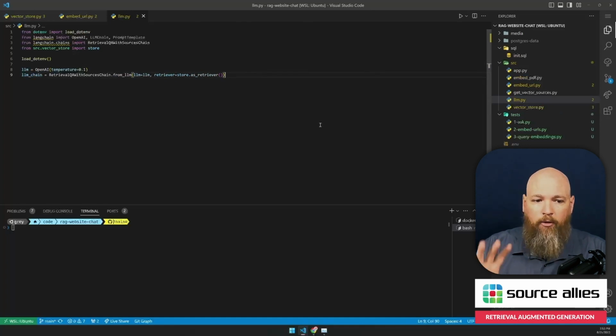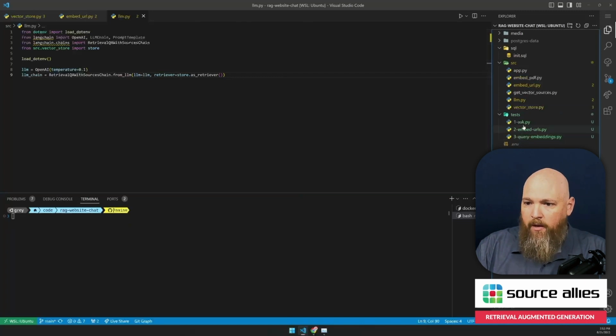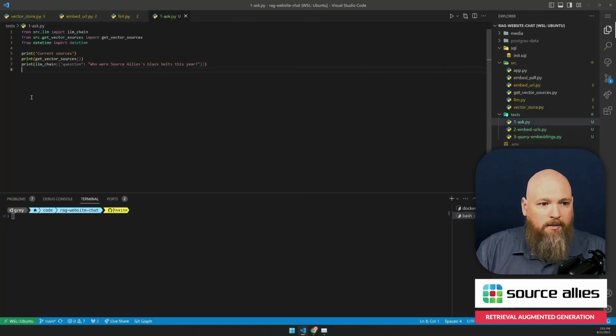So let's go ahead and look at some command line things that we can do to see what's going on here. First things first, we have this ask. So I'm going to ask something. There's an award at Source Allies called the Black Belt Award, and we want to know who were the people that won that this year. If I run this, we should see all of our sources that we have indexed, which currently is none. And then we should see it ask that question and most likely not know, because that's not something that the OpenAI model would know right now.